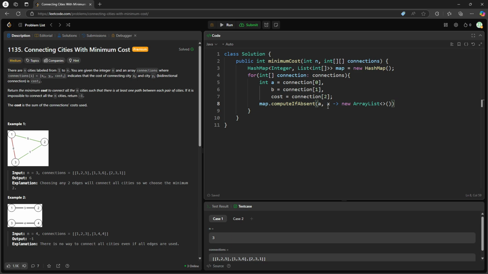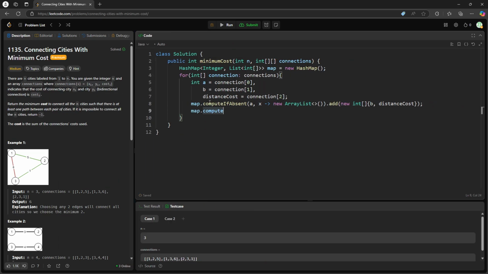Then I need to add the cost, so a new int array: A to B by cost. If I know the distance, it's the cost for the distance, right? And then this will be exactly the same thing. If it goes from A to B, it's the distance cost. Let me just rename it distance cost. If this is A to B, then it's going to be the same for B to A, right?